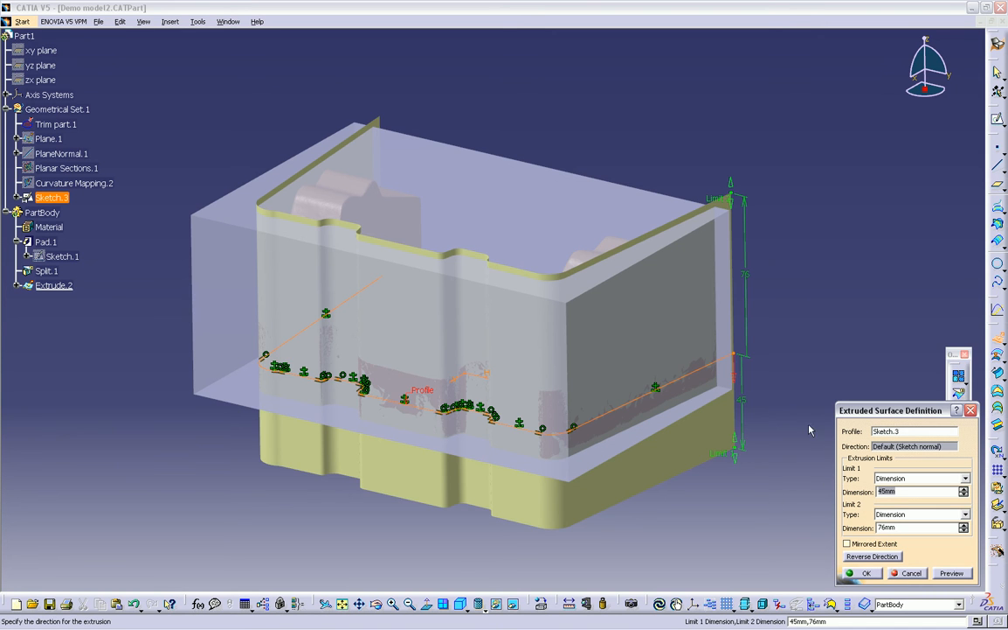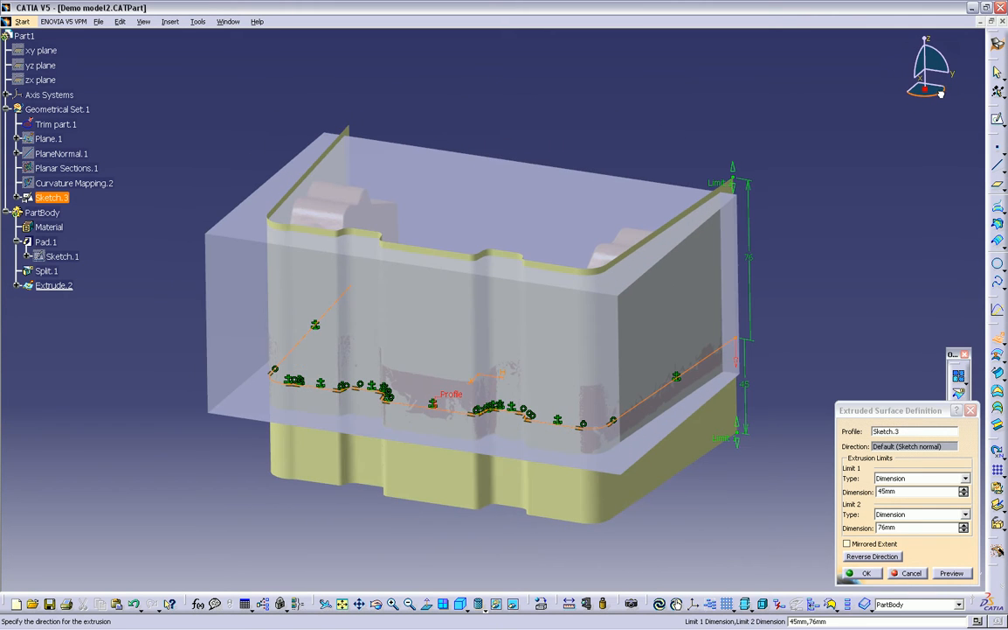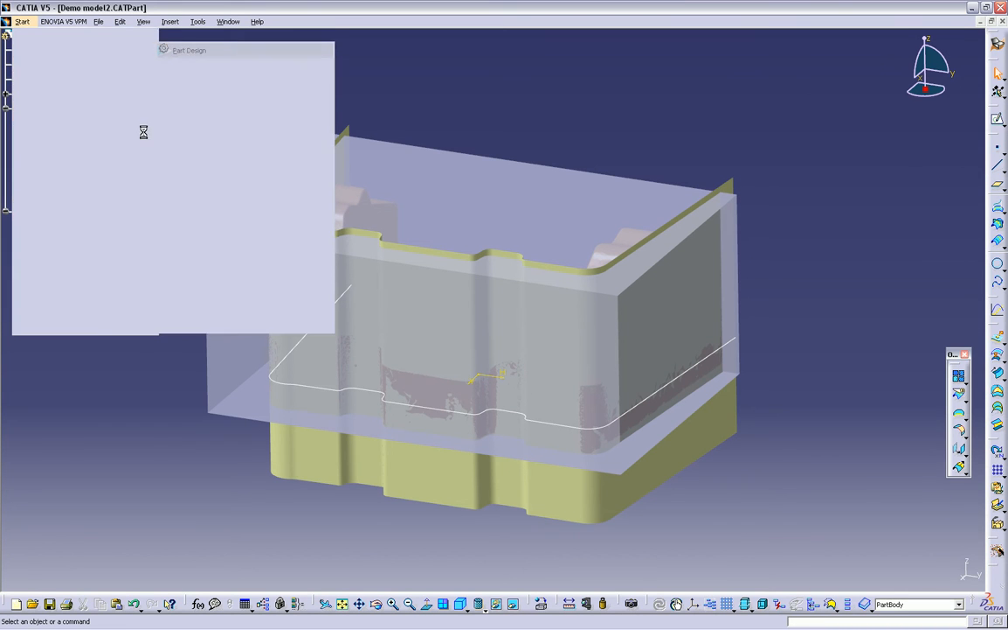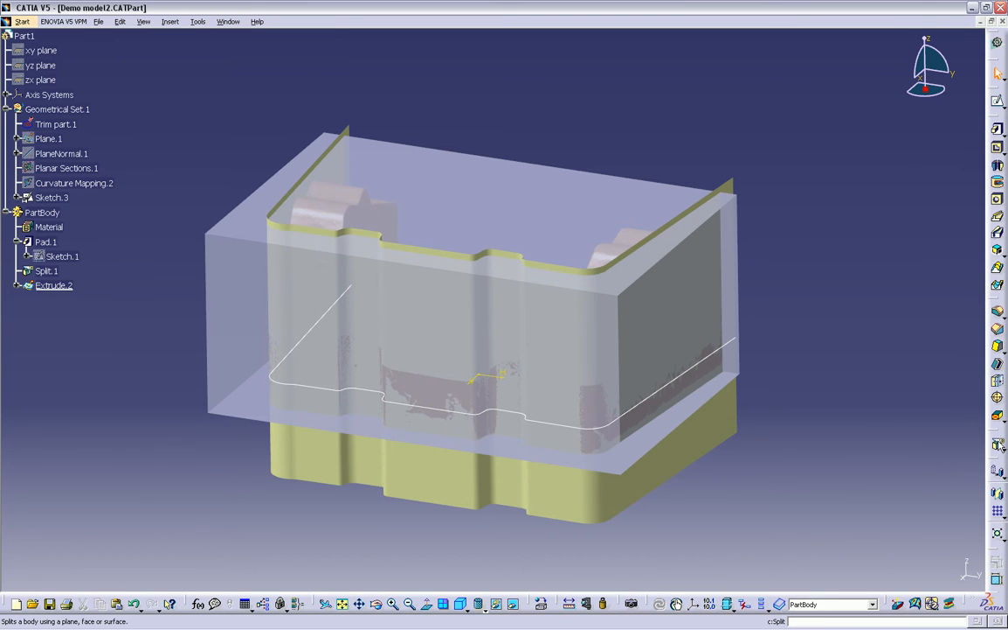The sketch is then used to create a vertical surface by extrusion, and of course the resulting surface will be used as a splitting element in part design, to split the body and give it the right shape.